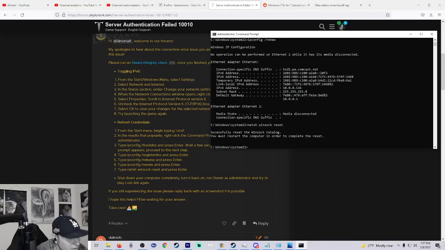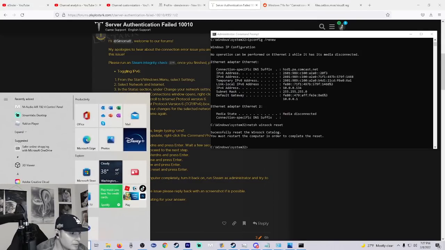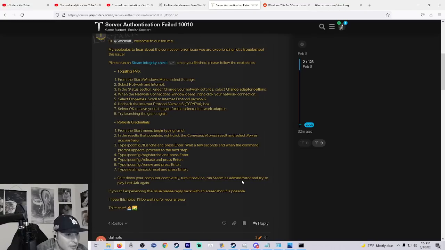So what they're saying is you wanna shut down your computer completely. Don't make it go to sleep, don't just press the button, go down here, go to the power and actually shut down. And then wait till it shuts off, obviously, and then turn it back on.